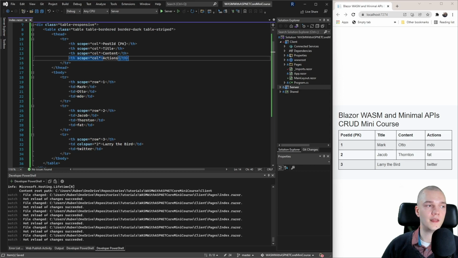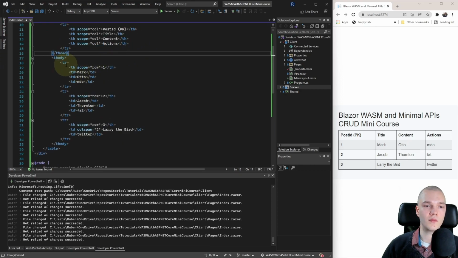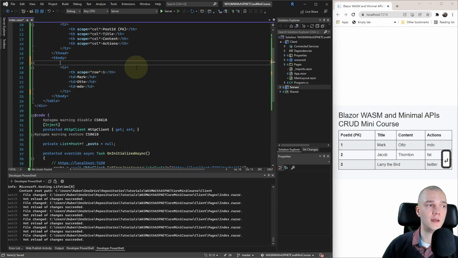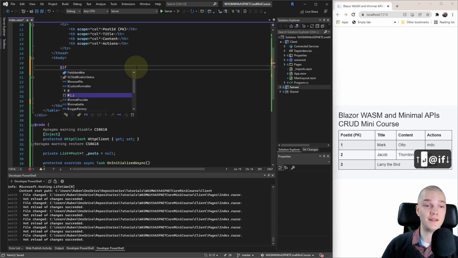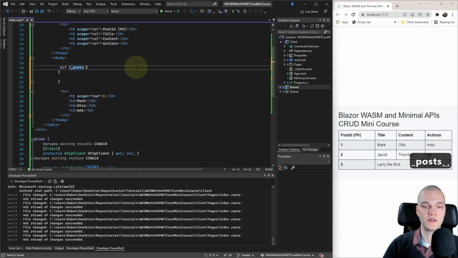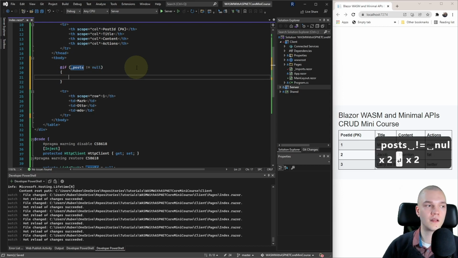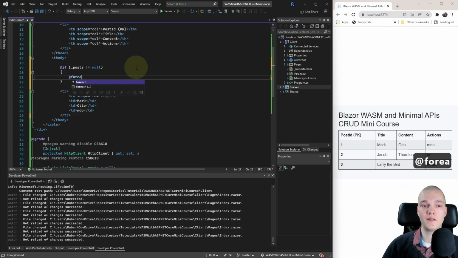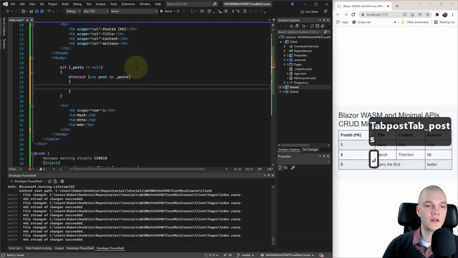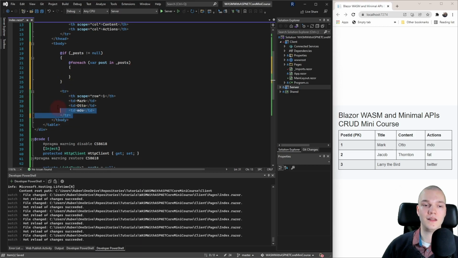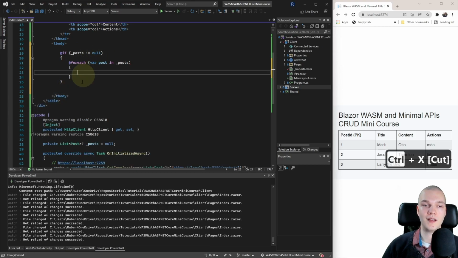Okay, there we go. Then in the table body, I'm gonna remove all but the first row, and above this table row we'll do a for each loop to show all the posts. So I'll first check if the _posts isn't null. Then I want to do a foreach. So for each var post in _posts, I want to render out a table row. So I'll cut and paste that in there.